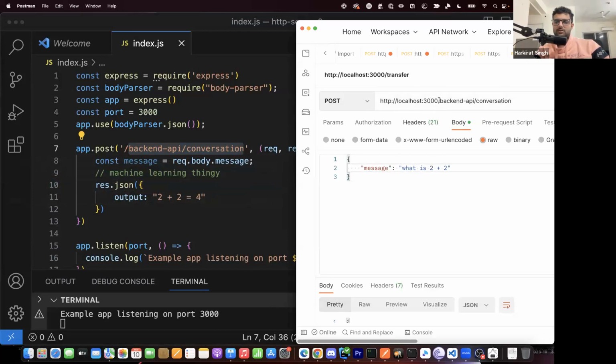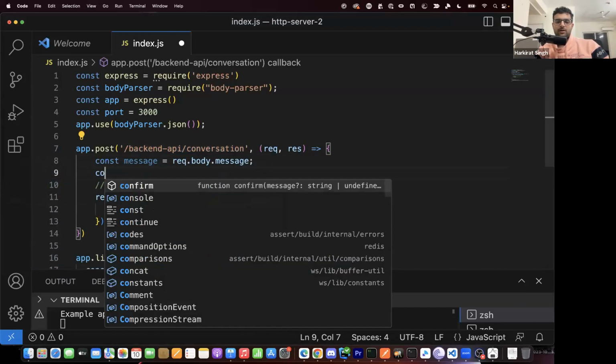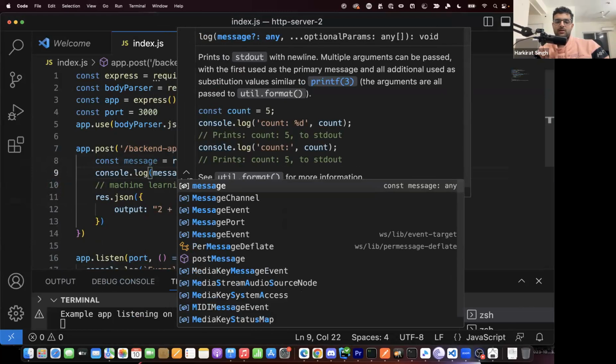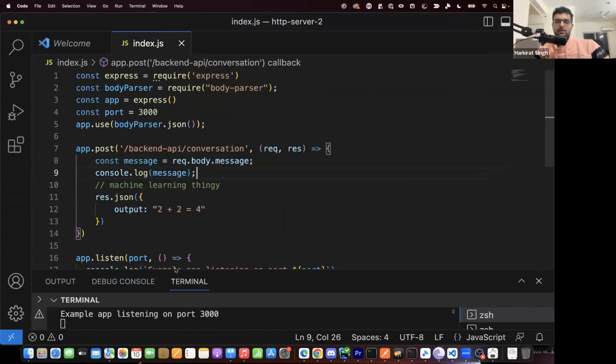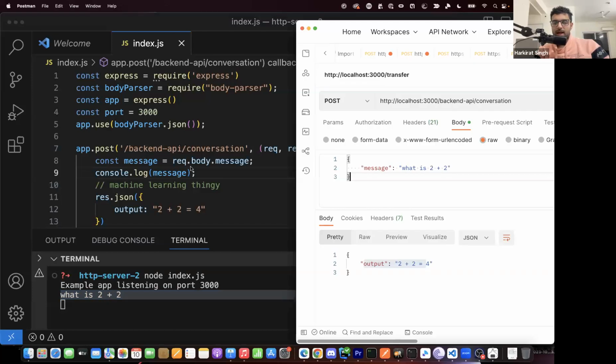I do get back the output. I haven't logged it here, but the message that I've logged here, I see that message here as well. So whatever the user is sending me, I am able to access here by using req.body.message. So that is the significance of body.